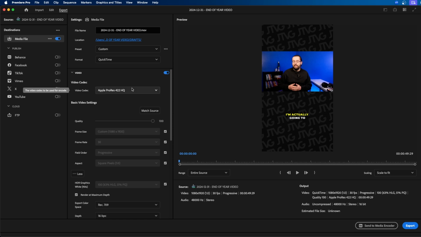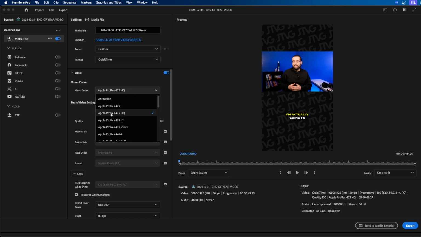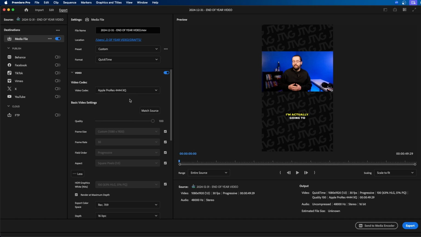Now there's a few different settings you can choose from. You can choose Apple ProRes 422 HQ. This is a pretty decent codec that saves on storage space a little bit, but there's basically different options. The highest quality, if you want to go all the way, is Apple ProRes 4444 XQ. This is going to be the absolute best quality video when you export it out of Premiere Pro. There are other options. HQ stands for high quality, LT is light, and then you have proxy.